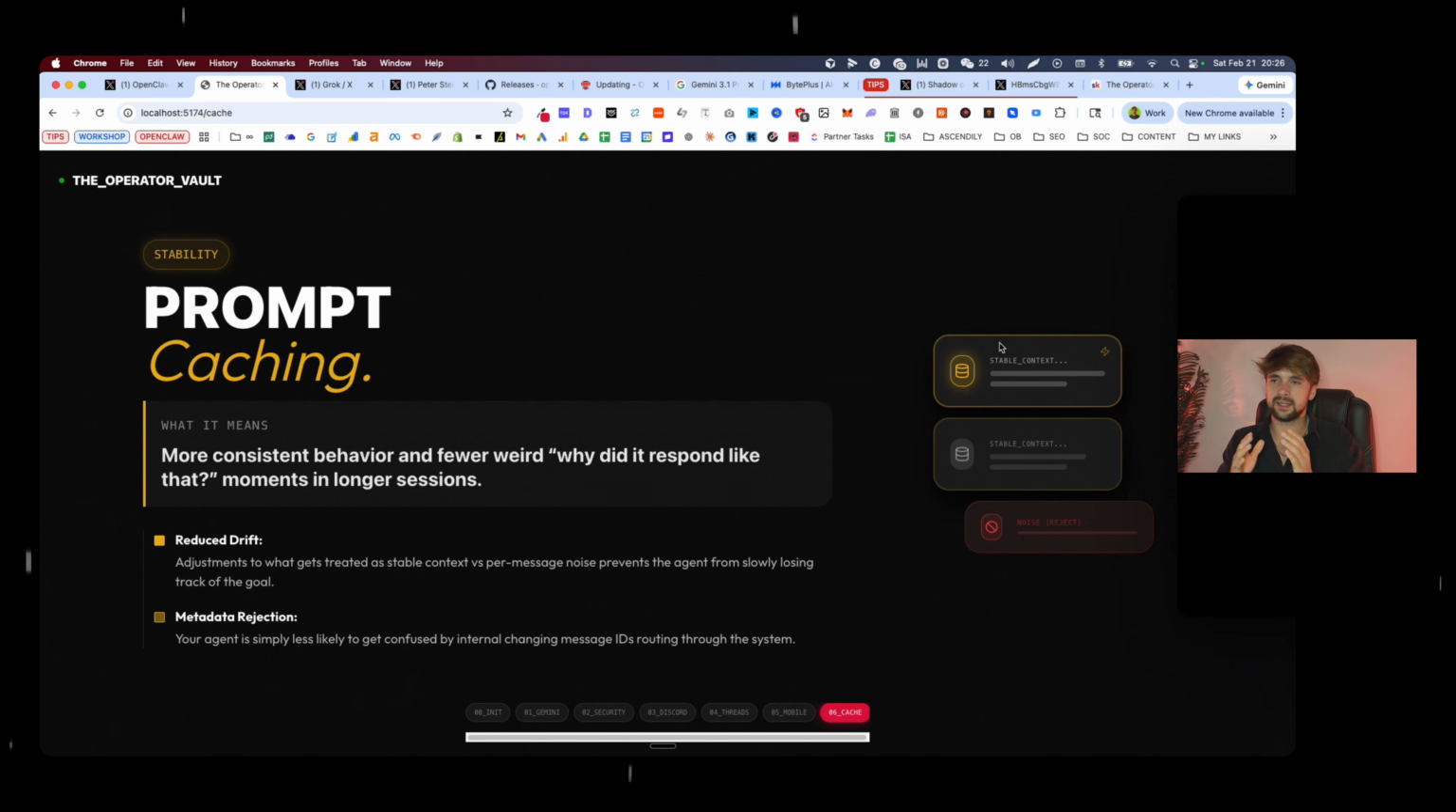And random drift is basically like, it'll start referencing things that are no longer active or relevant inside of the chat. So you can focus on the task at hand. So it doesn't start referencing something that you were talking about an hour ago, right? So really, to put this in plain terms, your agent is less likely to get confused by changing message IDs and metadata. Well, it's cool.